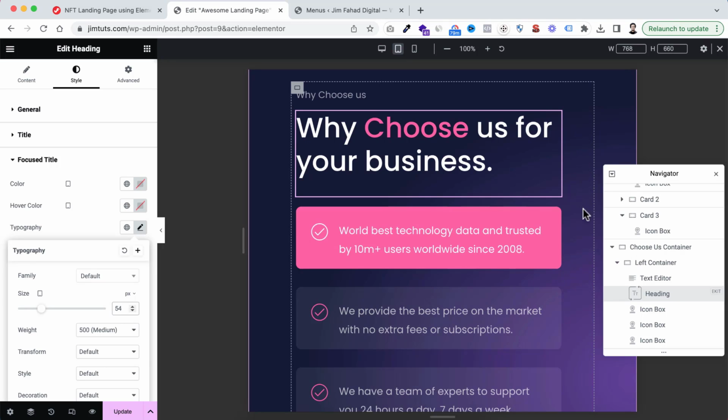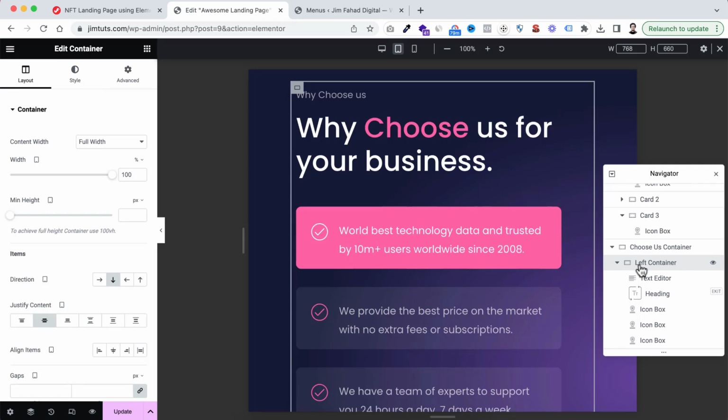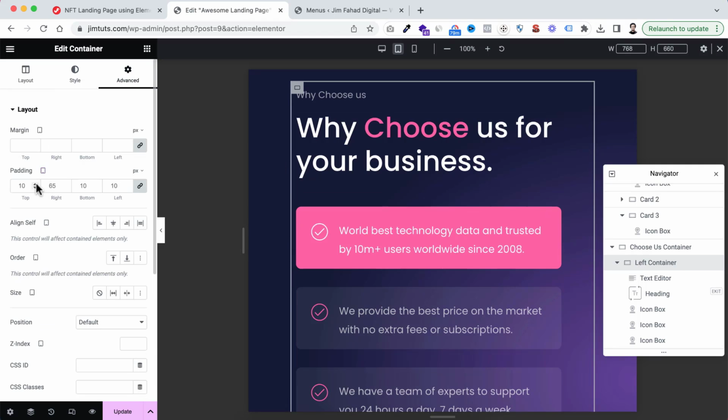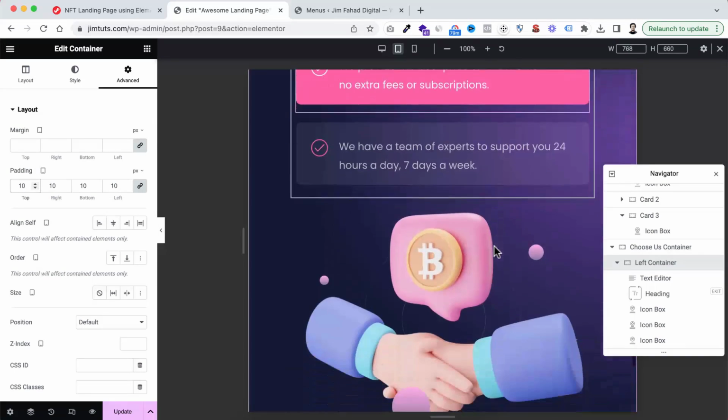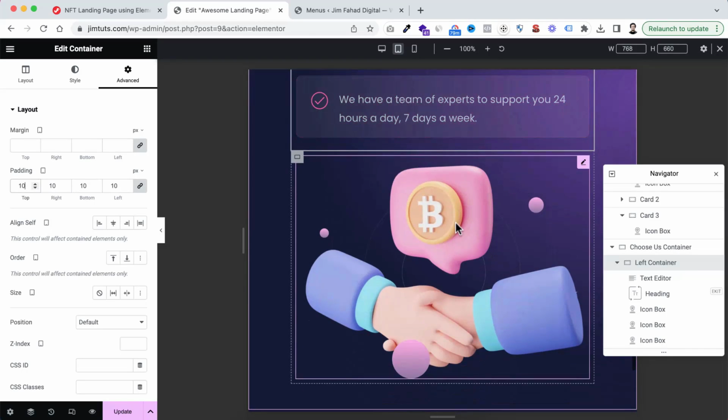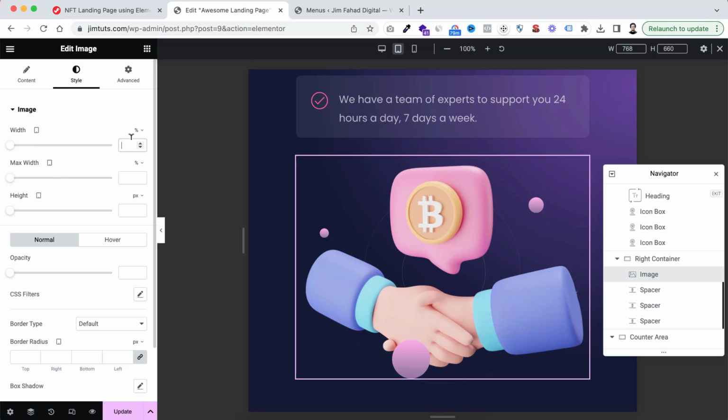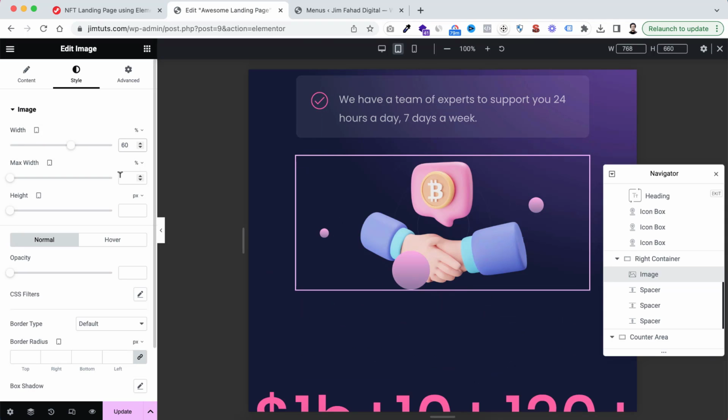Other than that, I think we have added some padding here at the right side, so we don't need it. So let's select the left container, just go to the advanced tab. Here we don't need this much, we can add 10 pixel all around. So this left container looks great, and with the right container, let's select this image. Similar to before, we can make it 60% and maximum width to 500 pixel.